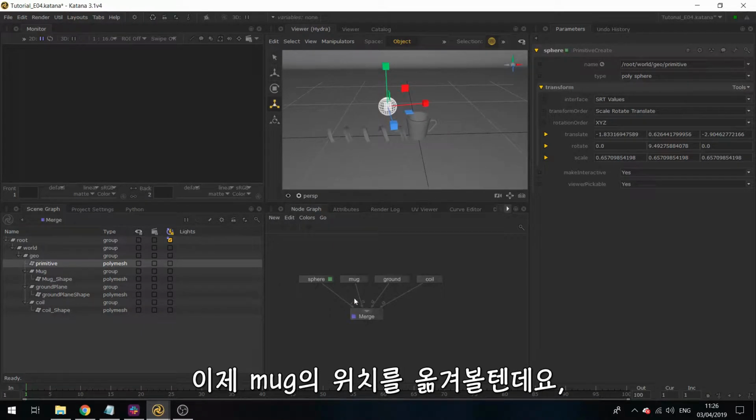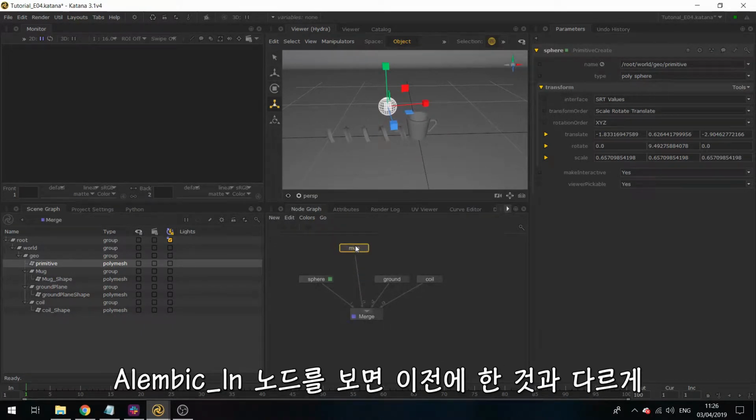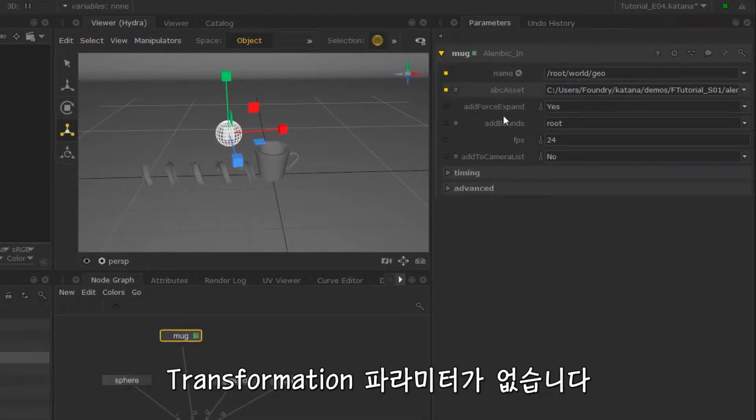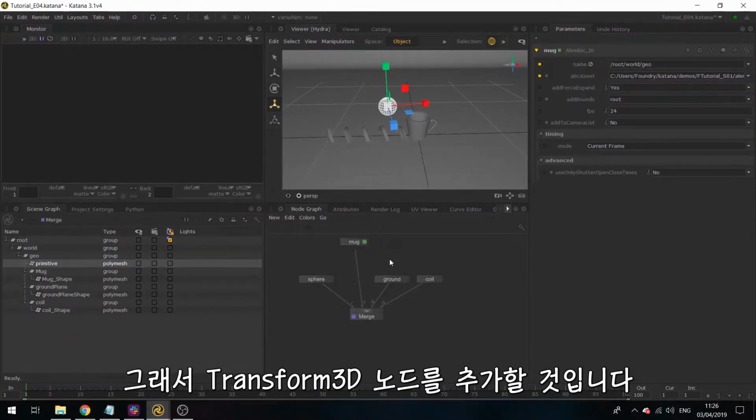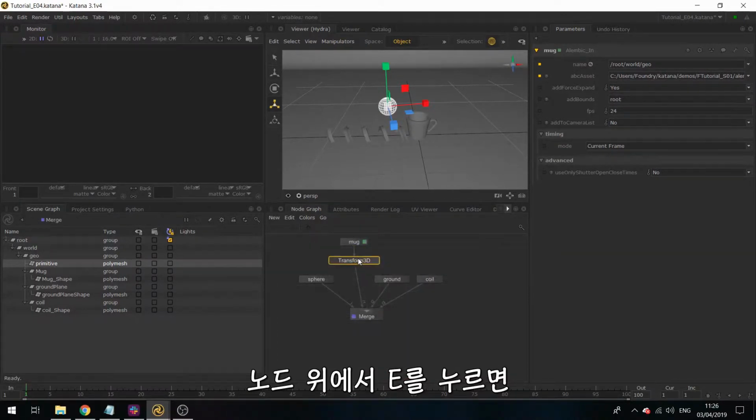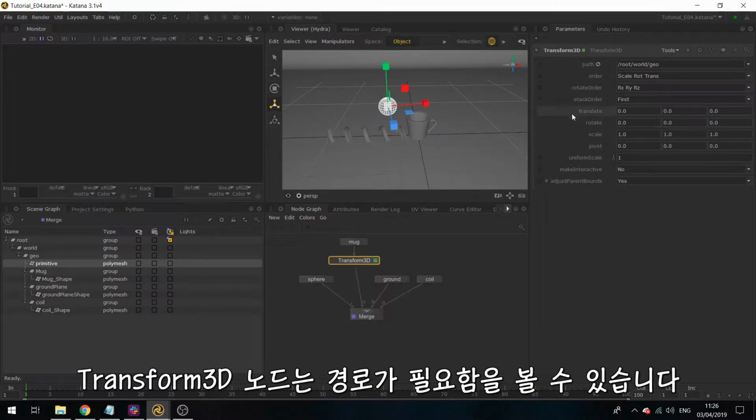So if I want to transform my mug, for instance, you can see, however, that in the Alembic in node there are no transformation parameters. So what I'm going to do is add a transform 3D node, and if I hit E, you can see that what my transform 3D node needs is a path.